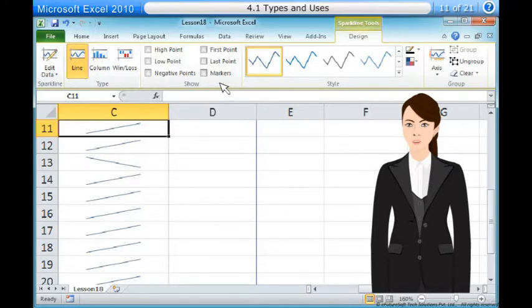Creating sparklines. Sparklines were introduced in Microsoft Excel 2010 to be a convenient alternative to charts. Unlike a traditional chart, a sparkline is placed inside a cell, allowing you to easily create a large number of sparklines. For example, one on each row.